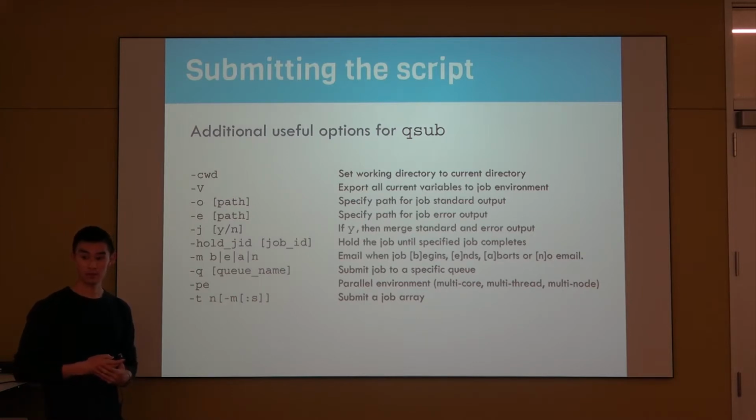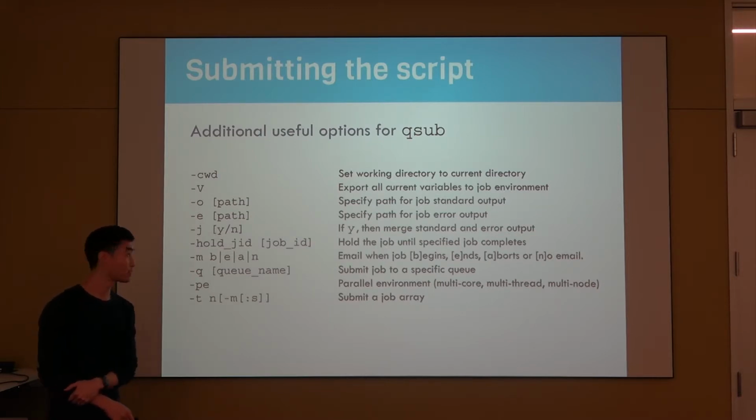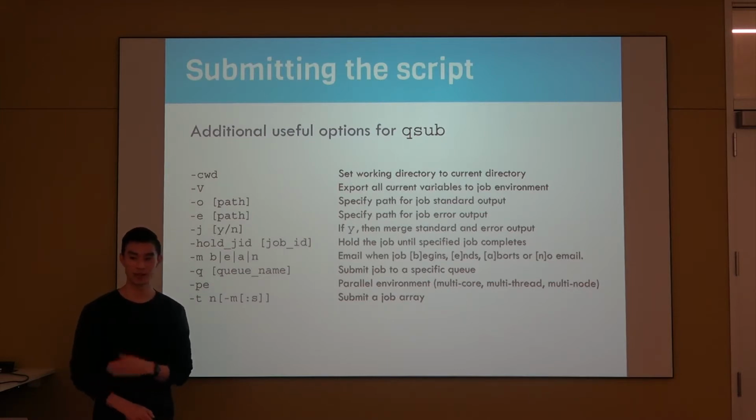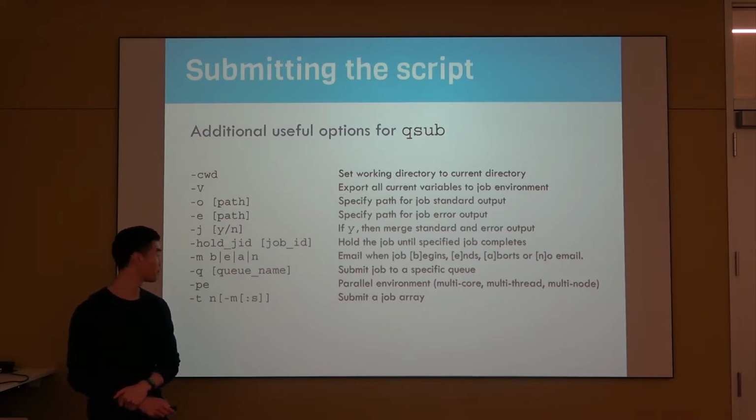So when you use the out and the error options, do you give it a file or a folder? So the question was for -o and -e, what the parameter actually is. It can be a directory or a file. If it's a file, it'll actually write to that file. If it's a directory, it'll create a file in that directory with the standard naming convention.